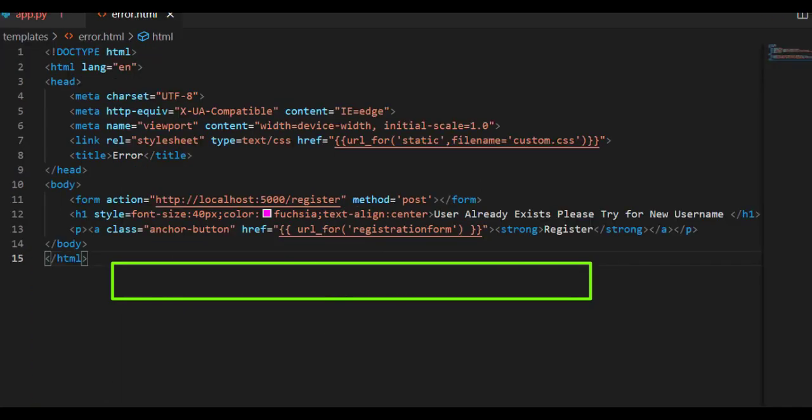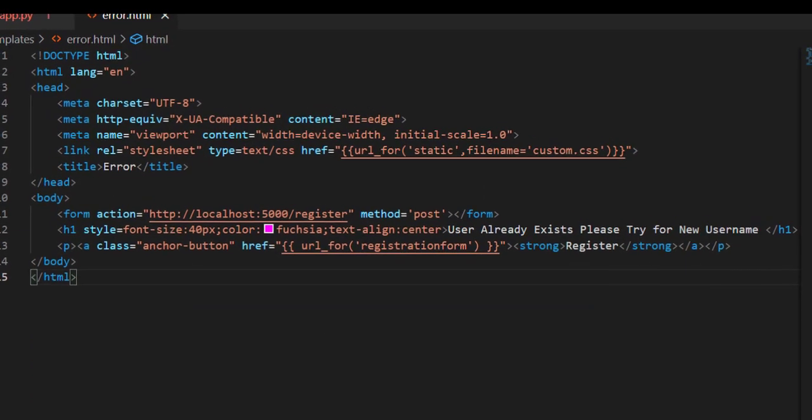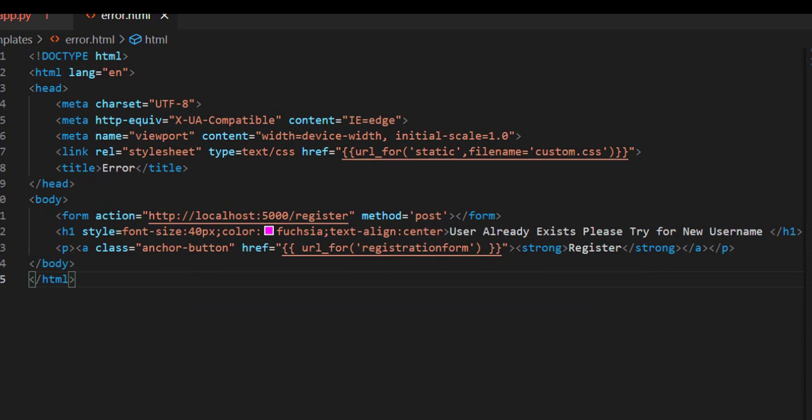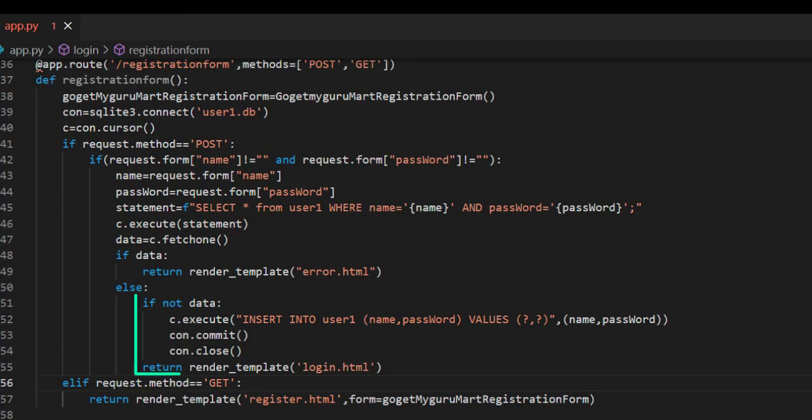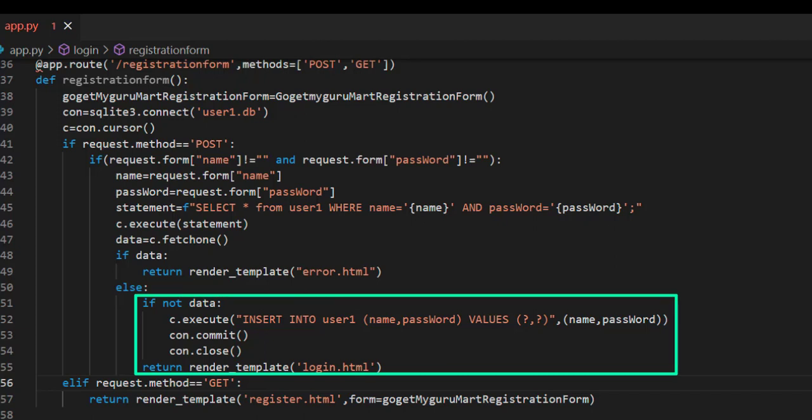the error.html page. This is the error.html page. In the error.html page, we have a message, that is user already exists. Please try for a new username, and also a link for the registration form. If the data is not the same, whatever data the user enters for the name and password fields will be stored in the database and it will render the login.html page.